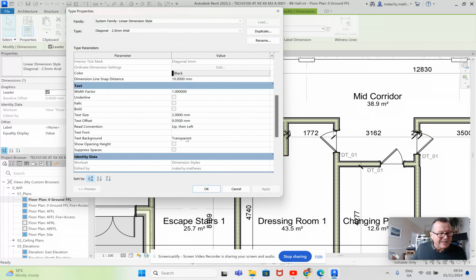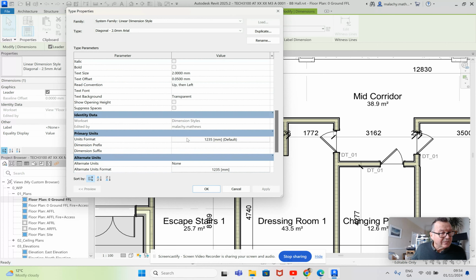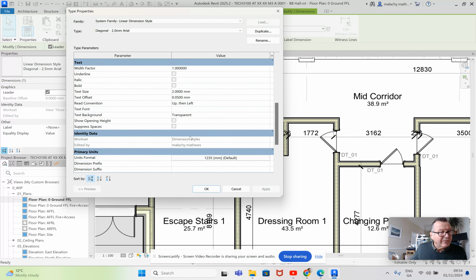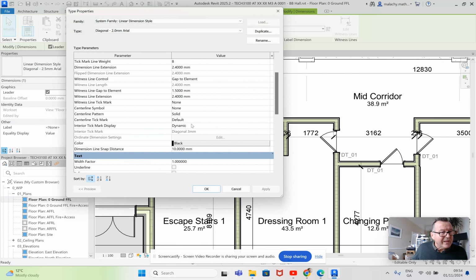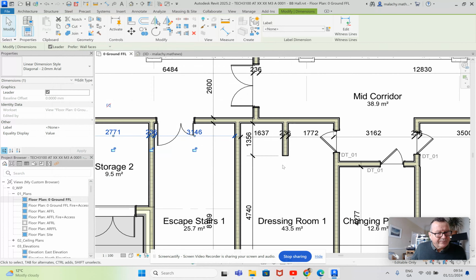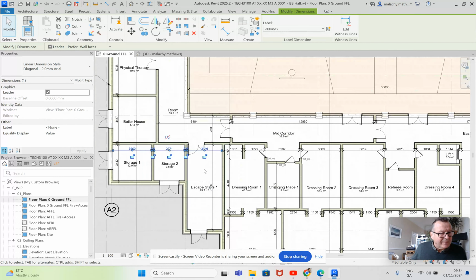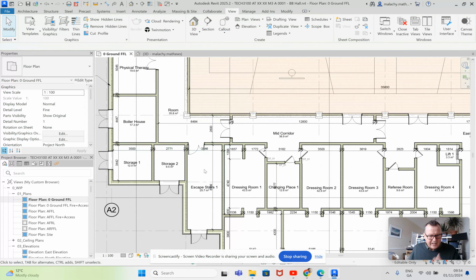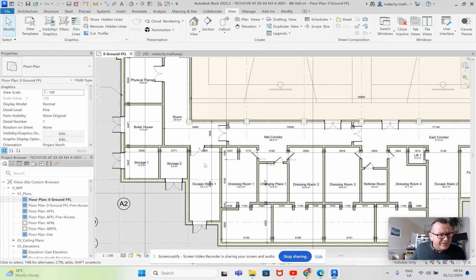I tend to make my text background on the dimensions transparent as well. And that's the main things. I'd stick with black. I know other people do other colors, but I think the standard enough is black there. And I'd leave the rest. So that would be my standard dimension style as such.